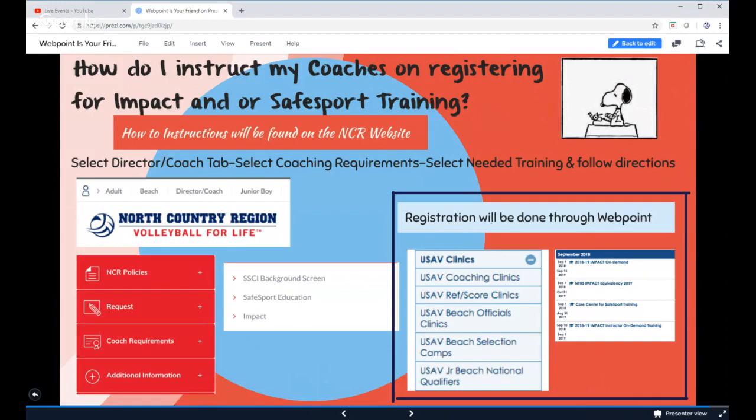Everyone with a membership is going to see the tabs in their membership in the lower left-hand corner of the WebPoint, where it says USAV clinics. They'll be instructed from the NCR website to go to USAV coaching clinics, and from there they're going to see on the right the different options, being able to click on impact or the safe sport training directly from there. There is no additional cost to these, and you'll be able to just click on those and do an on-demand session with both of those.